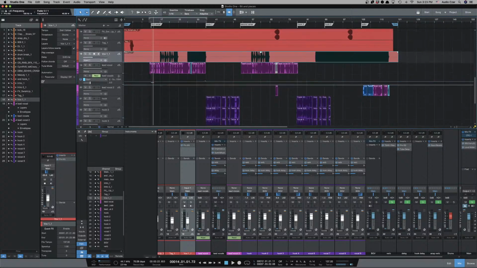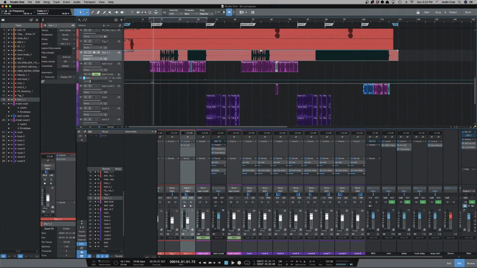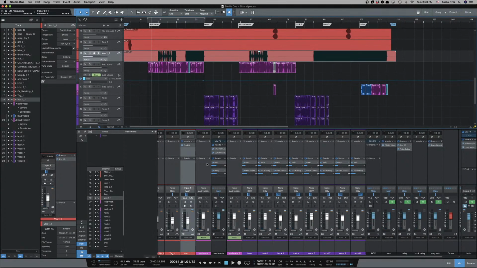Okay, so I'm good with where that's sitting. What I'm gonna do though is right now it's panned a little bit to the left. Where's that track? Here we go. Bring it out to the left a little bit more, set it to 50. So what I'm gonna do when I mix, I like to move things around.